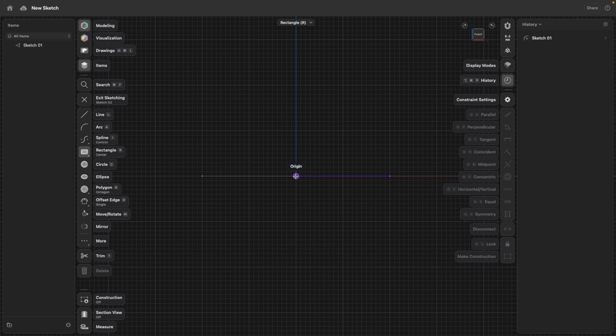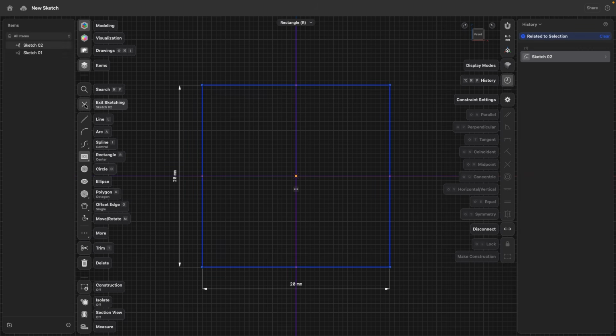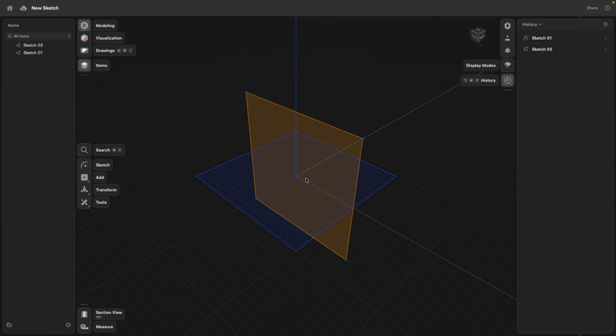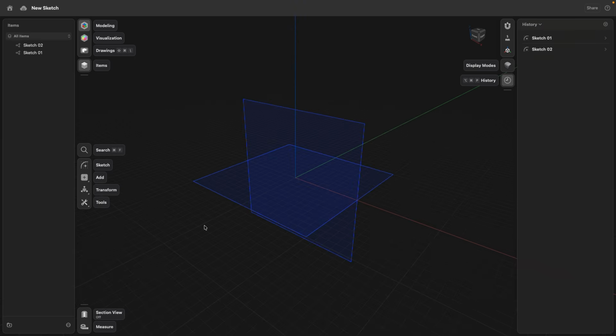Again, from the origin, we click and drag out another nice 20 by 20 millimeter rectangle. Exit sketch, go into your 3D view, and there you see how we created those two sketches, which are perfectly centered in our design environment. To create a sketch that is more in three-dimensional space, somewhere positioned or rotated, we have various options.